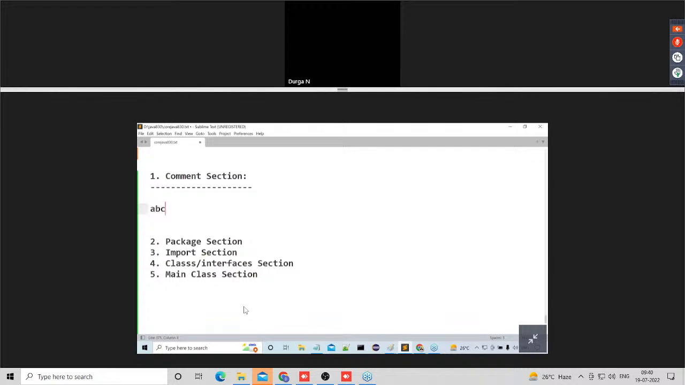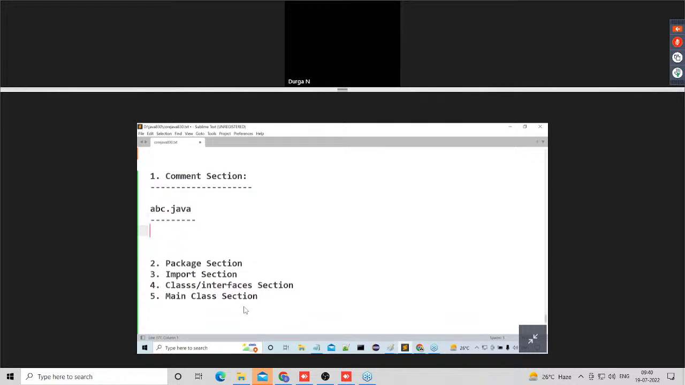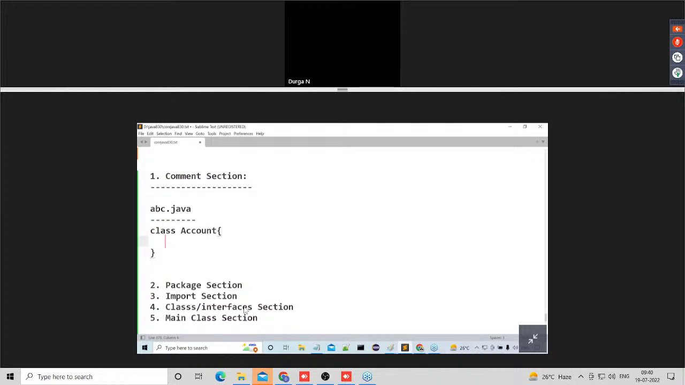For example, if I take an abc.java file, this is my Java file. Here inside the Java file, directly, I'm going to write class Account like this, directly providing some implementation for this account. Are you thinking like this? This is not the proper way to write the program.